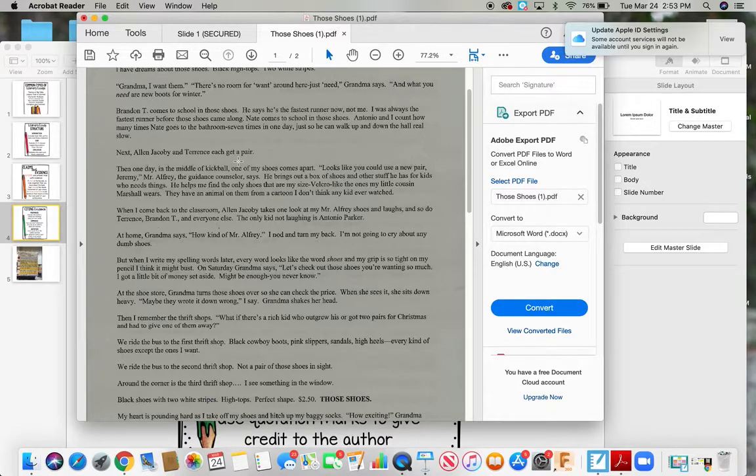Next, Alan, Jacoby, and Terrence each get a pair. Then one day in the middle of kickball, one of my shoes comes apart. "Looks like you could use a new pair, Jeremy," Mr. Alfred, the guidance counselor, says.